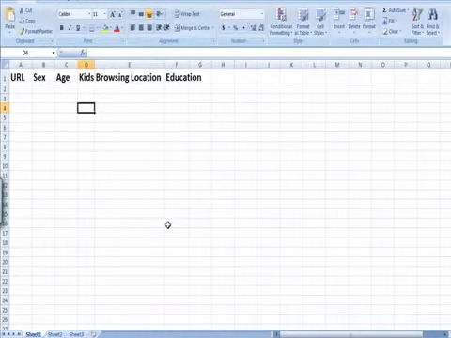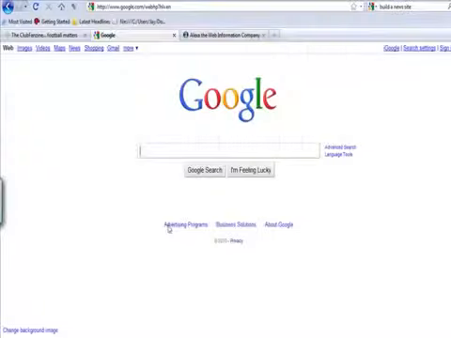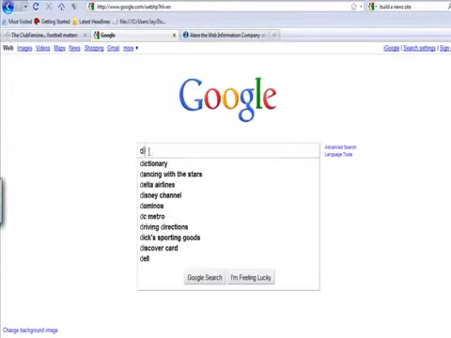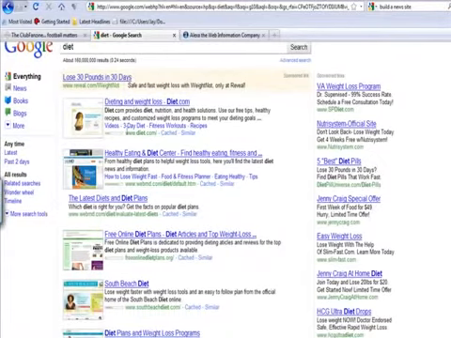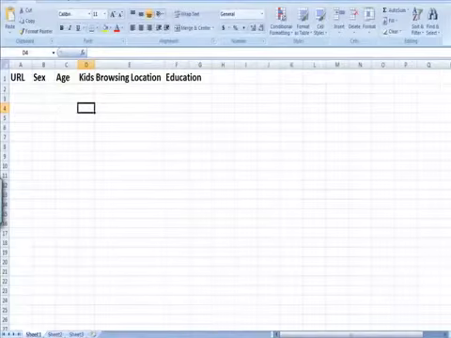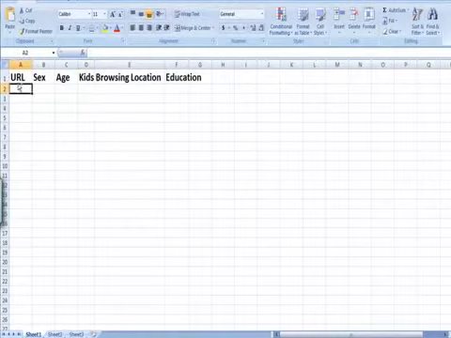Now, to find your target customer, the first thing you want to do is find the most relevant websites that are in your niche. So let's take a look here. We're at Google. What I'll do is, let's just say, for example, we have a diet product that we're trying to market. What we need to do is come into Google and just type in, let's say, diet. And we're looking for the top sites that come up. We have diet.com. What you'll do is you take these URLs and we're going to put these in our spreadsheet here.